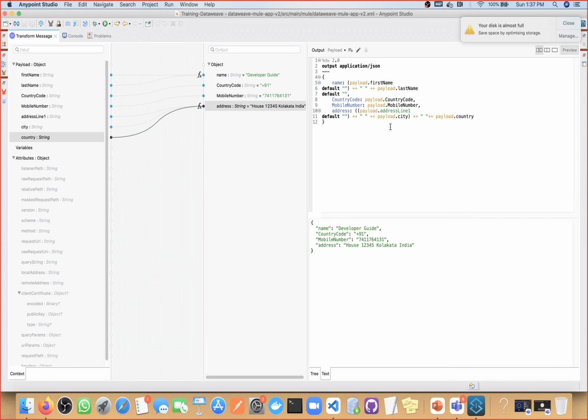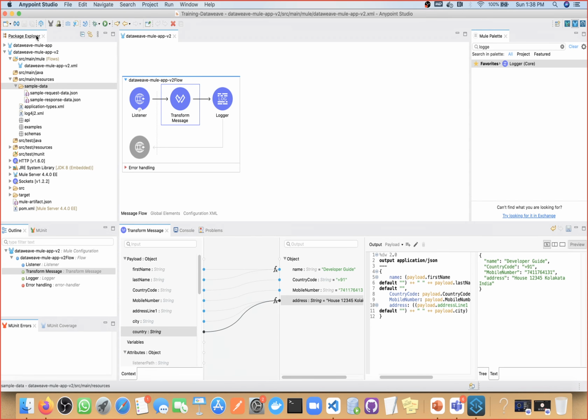Okay, so in this way you can generate your DataWeave script graphically. You don't need to write much code. If you have the complete structure of your input and the complete structure of your output, you can easily do this. After this, if I run this application, you need to pass that particular input payload, and based on that it will do the required transformation.